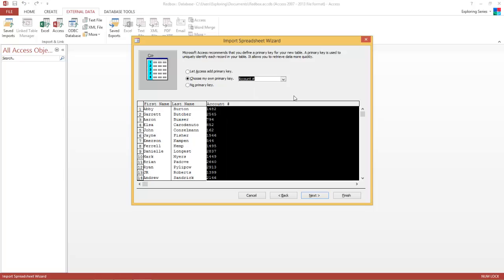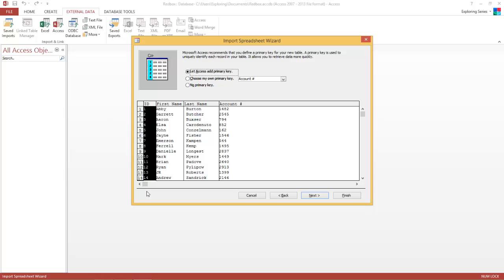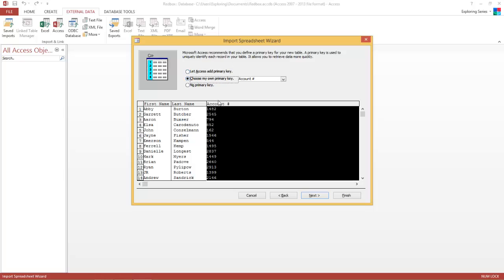If I didn't have a primary key or if I wanted to auto number, I could let Access set the primary key for me and it's going to auto number those. That could work if you wanted to go ahead and set up serial numbers for you. In this case, we don't want to do that. Or if you're importing a table that's got a concatenated key, which we'll do in a second, you can choose no primary key and then define it in the details section once we get imported in Design View.